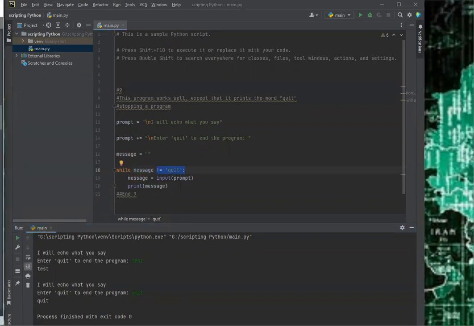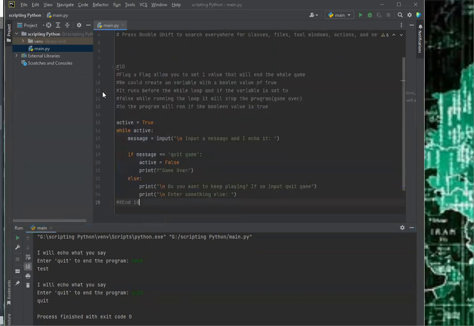All right, so let's move on to 10. We're almost done. So a flag allows you to set a value that will end the whole game. So you can think of this as like a game, right? You'd create a variable and set the Boolean value of true. And if that Boolean value is set to false while it's running the loop, then it will stop.